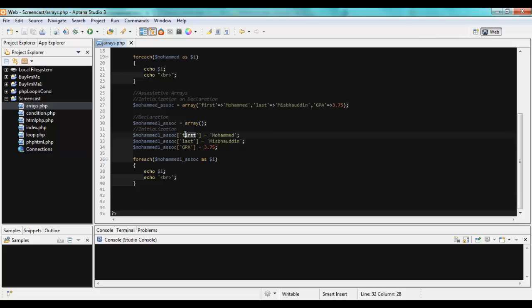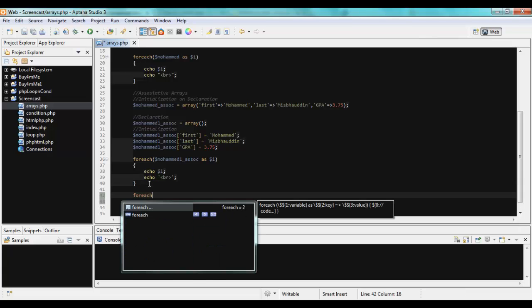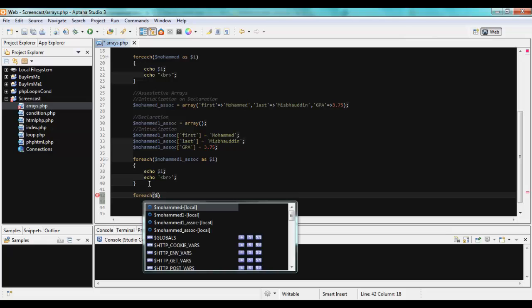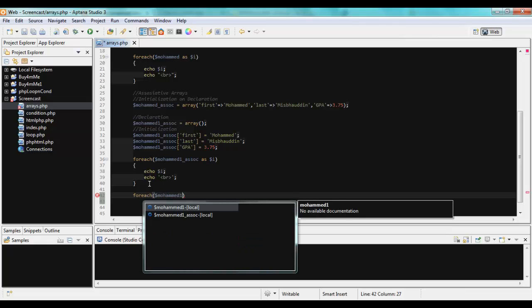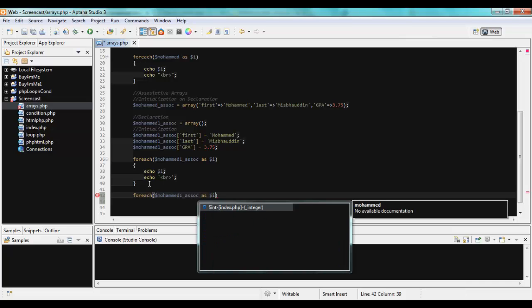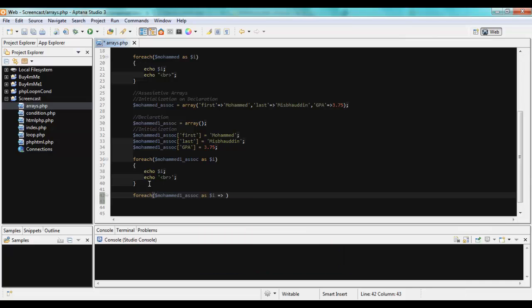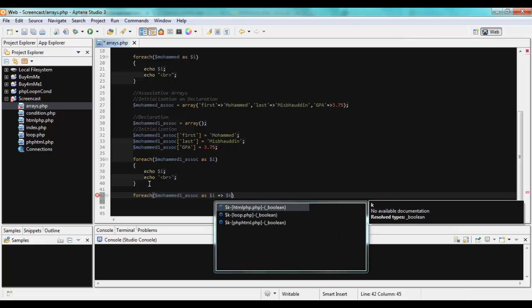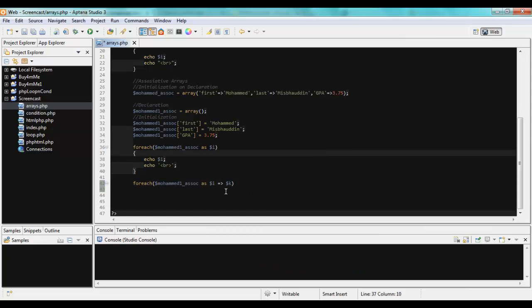Suppose I want to get the key as well. Now how do I do that? Very simple. If you want to get the key as well, I'm going to do foreach again. In this case, I'm going to use $Muhammad1_assoc, and this time as, but instead of saying just $I, I can say $I and then use the same combination of symbol and then say $K. Now what does this mean? This means that $I will contain the key and $K will contain the value of that key in each iteration.